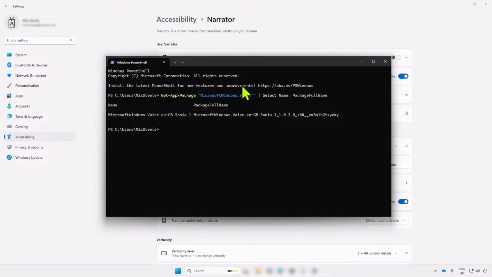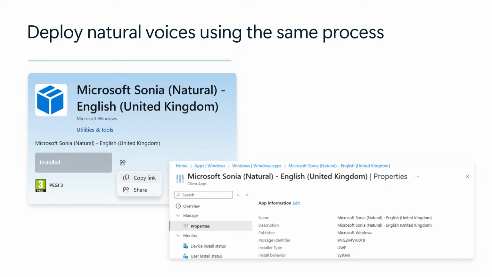And from there, I'm not going to show that same process again, but it's the same idea where we could go into the store, into that product ID by copying the link, and then we can search for it and deploy it again to our devices so that we've got some of those natural languages pre-installed for our users as well. All right, let's get into voice access.